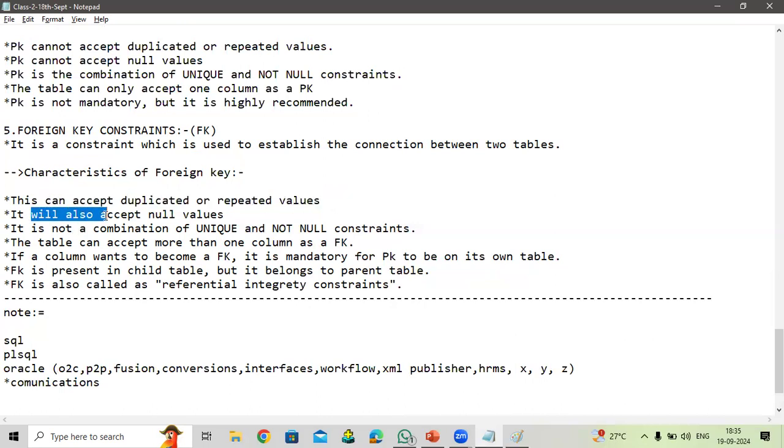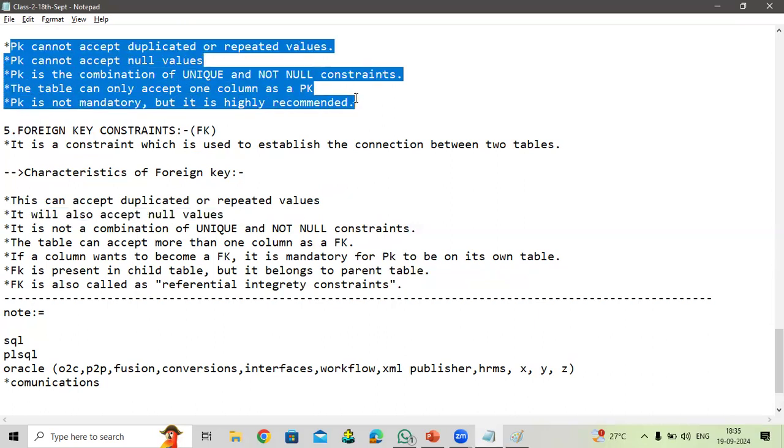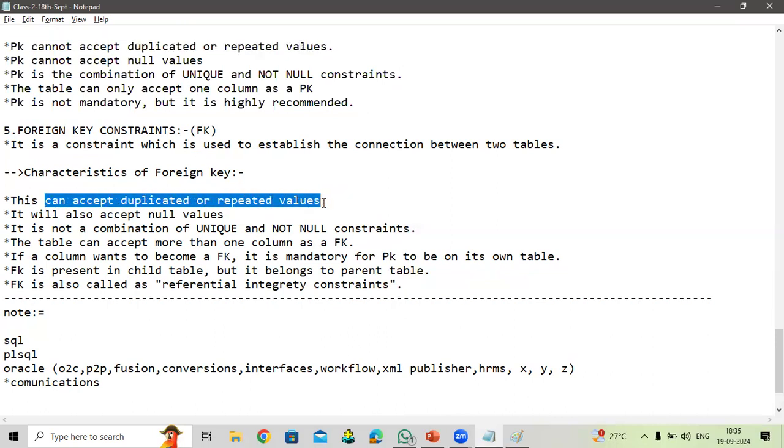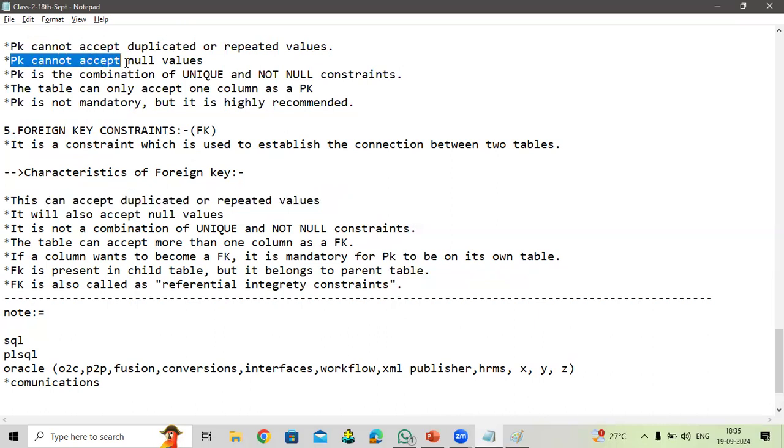So here, it will also accept null values. With respect to primary key, no null values. It should not accept null values. But in foreign key, it can accept, which means foreign key is completely opposite to primary key. Whatever characteristics we have discussed with primary key are opposite to foreign key. Primary key cannot accept duplicated or repeated values, but here it can. Primary key cannot accept null values, and here it can also accept null values.